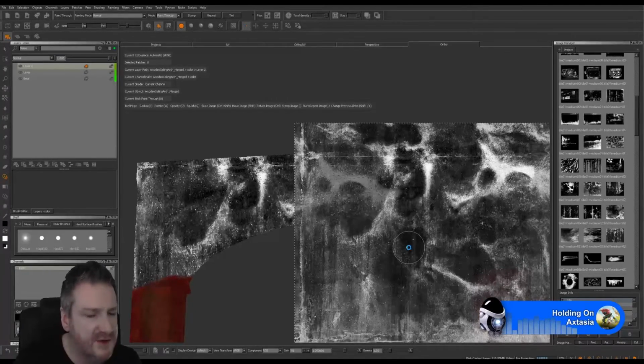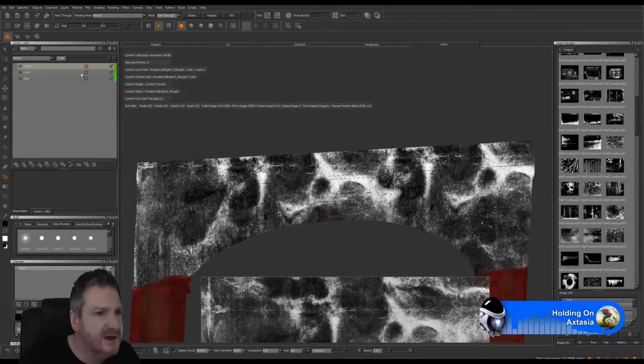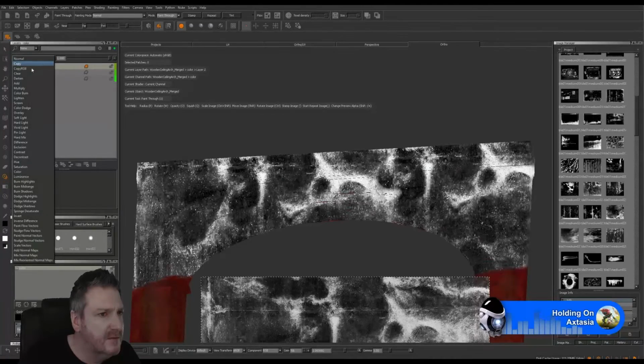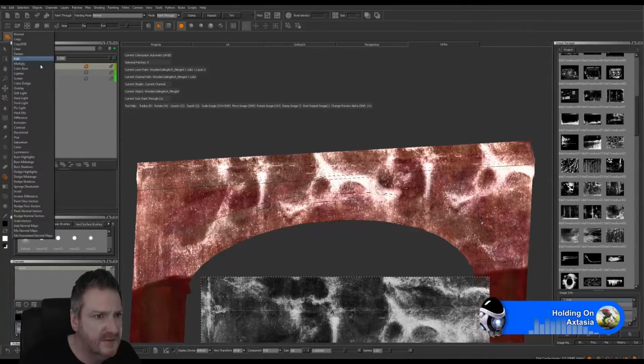Remember with Mari you have to press the Alt key to bake that down, otherwise when you move your model you're going to move that texture map as well. Okay, I'm just going to move that down out of the way for a second. I want to play with my layer styles here.